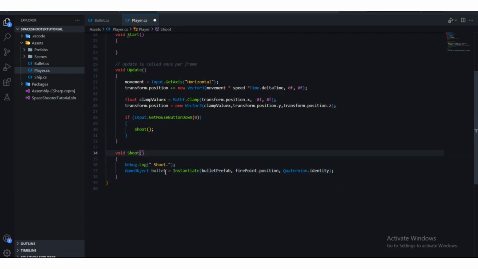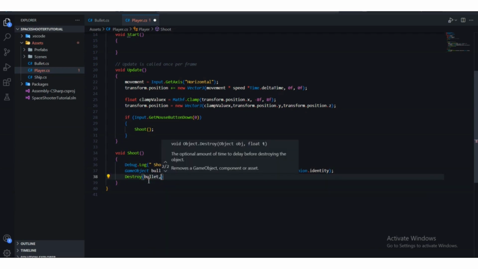Now we're going to use the Destroy function over here. We're going to destroy this bullet, meaning what we put in this bullet variable. This GameObject is like a bucket. We are instantiating a bullet, putting it into this, and now we need to delete it. So Destroy bullet, and you have to specify the time when it should be deleted. Let's say 5 seconds, 5f.